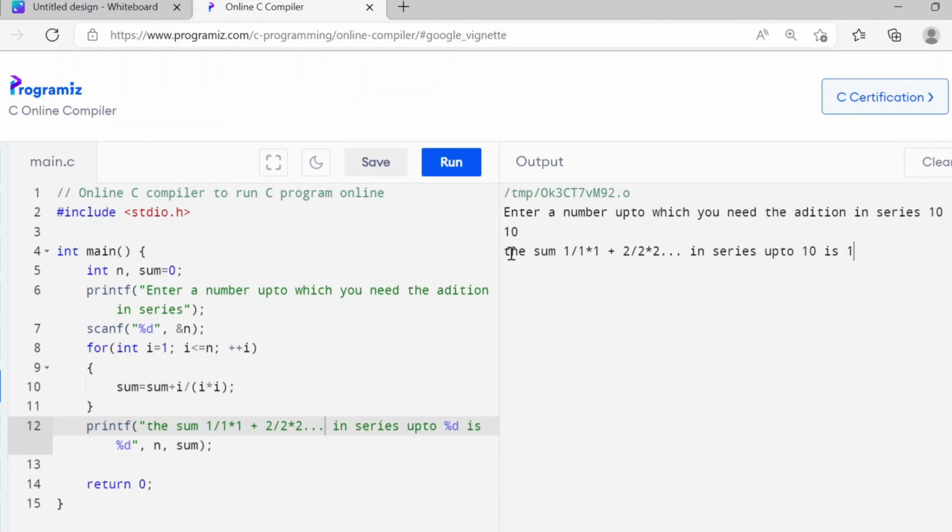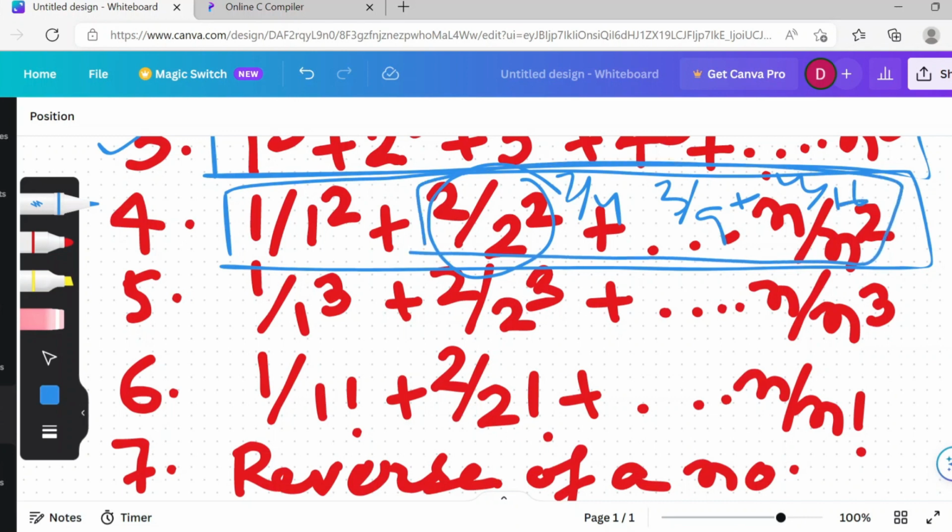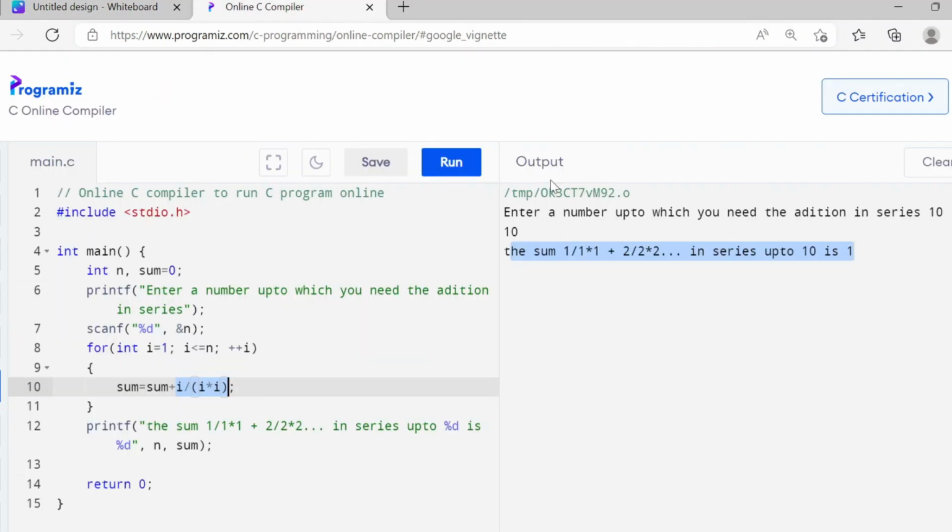Okay, you see it's saying the sum of this series for 10 is 1, because when you are writing 1 divided by 1 square, then 2 divided by 2 square, what will happen? You see, in this case 2 divided by 2 square will be 2 divided by 4, right? 3 divided by 9, then 4 divided by 16. So ultimately after everything, this part is very negligible. So finally it's an integer value, so it is printing 1. There is no problem at all, right?